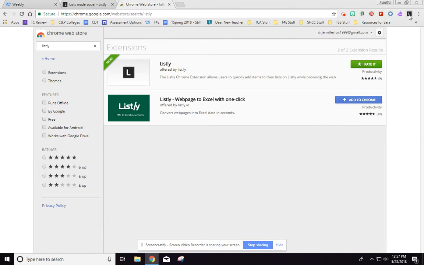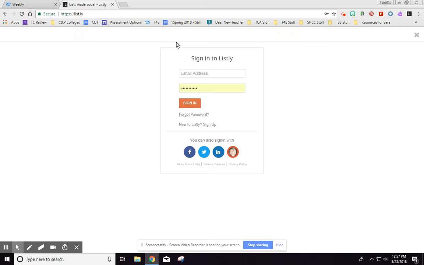And then go here to Listly and add that to your browser, because that's kind of like Pinterest. If you're browsing, you can add things to Pinterest directly from wherever you're browsing. Well, the same thing happens with Listly.